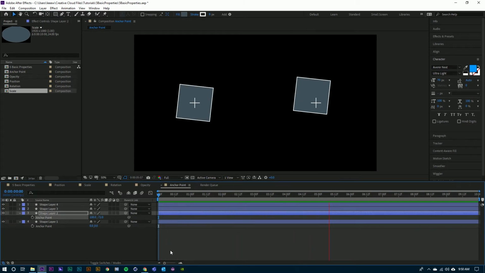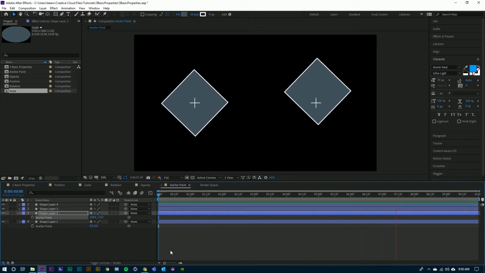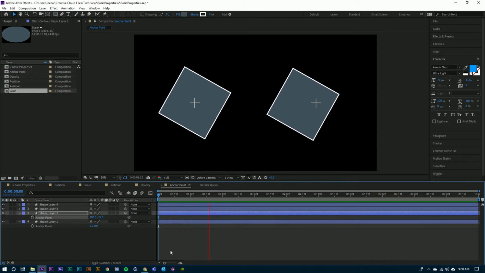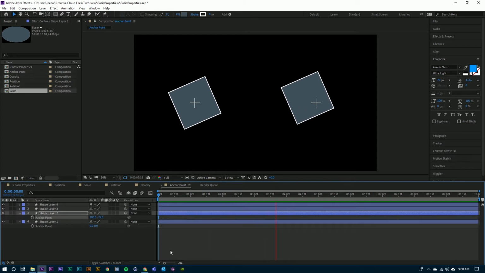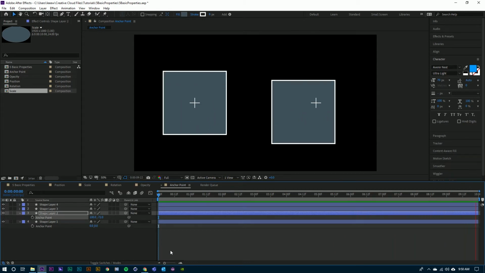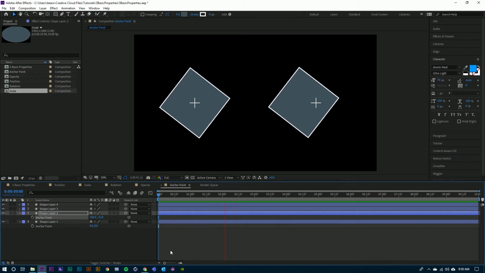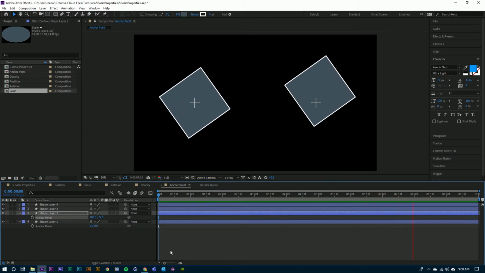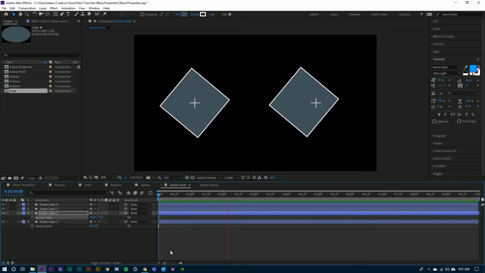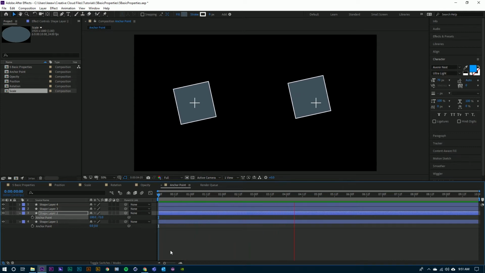You can see these two objects here, and I've designated their anchor point with these crosshairs. Anchor point will affect, as you see, scale and rotation. So these two objects are scaling up and down and rotating the same amount, but because their anchor points are in different locations on the object itself, you see a difference in their scale and in their rotation.